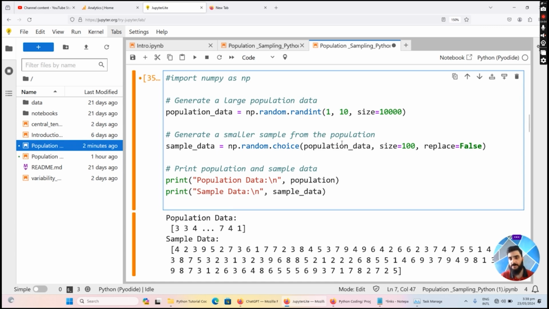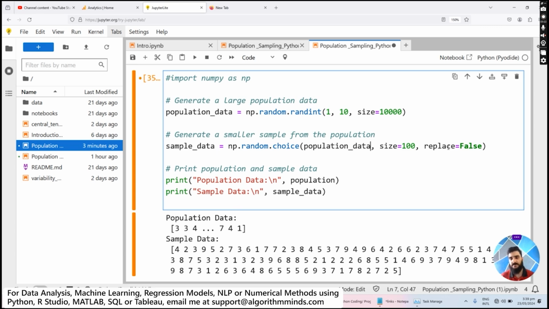Then the second input argument is the size. What would be the size of the sample data? In our case, we want it to be just 100, so we assign size equal to 100. Then the last input argument is replace equal to false. By doing that, we make sure that each element is only selected one time, not two times. Any element selected by using this method will be selected only once, so it will not be repeated. That's what it does when we use replace equal to false.